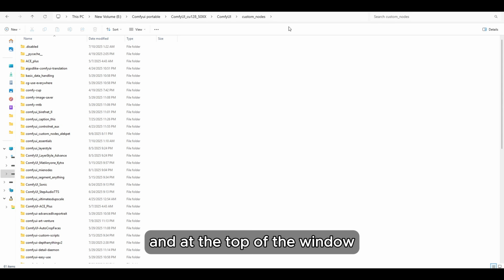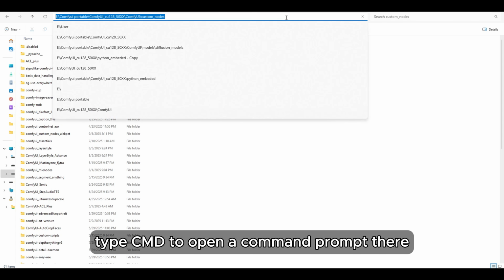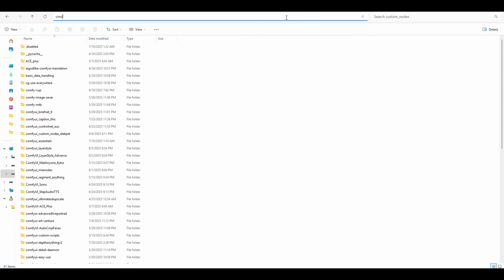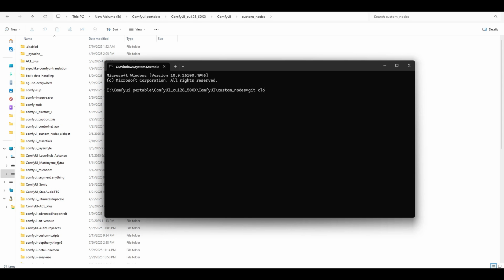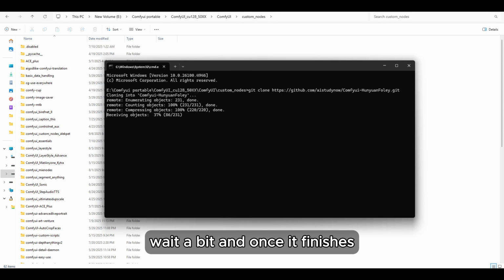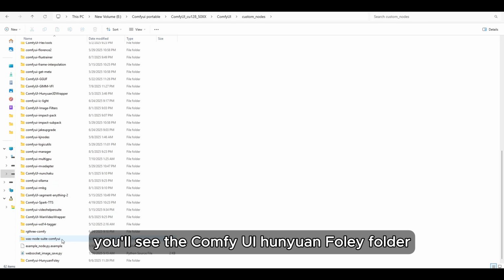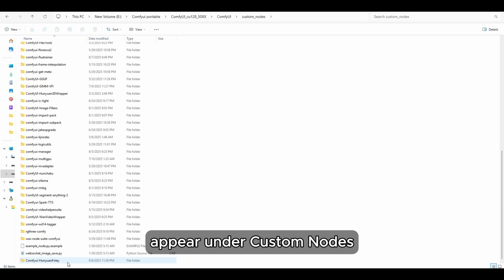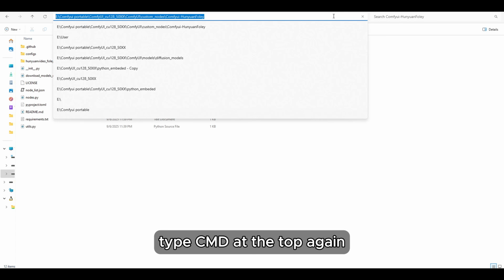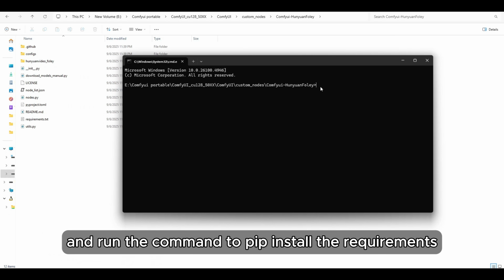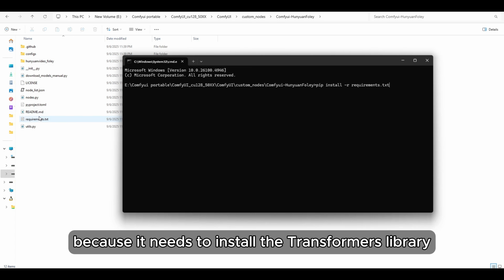and at the top of the window, type cmd to open a command prompt there. Type git clone and paste the link you copied. Wait a bit, and once it finishes, you'll see the ComfyUI Hunyuan Foley folder appear under Custom Nodes. Next, click into that new folder, type cmd at the top again, and run the command to pip install the requirements. This will take a few minutes because it needs to install the transformers library.